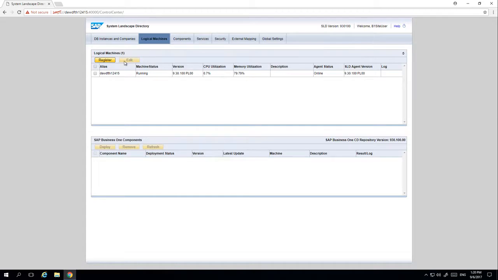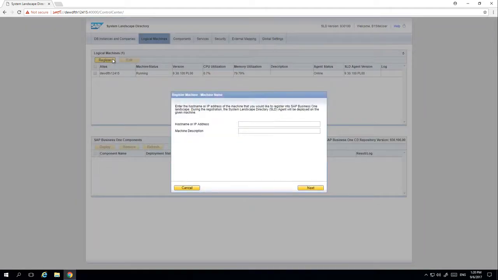By selecting Register, we can add any Windows machines and remotely install the System Landscape Directory Agent. The SLD Agent will help to install the SAP Business One client and DI API on the same server or even on a different server. The SLD Agent has the capabilities to execute tasks on its own server or other servers. So in this example, we want to register 2 Windows machines.